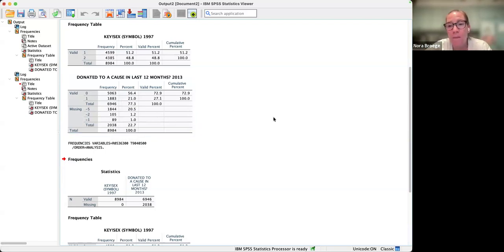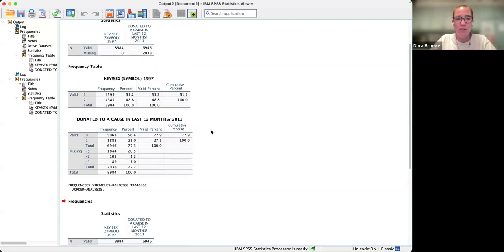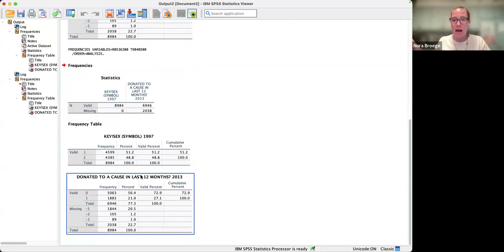When you are talking about the percentage of people who told you whether or not they donated to a cause, you don't want to be looking at the total sample of 8,984 because not everybody gave you a response. You only want to look at the sample who gave you a response. So you only want to look at the 6,946. And of that group, 72.9% did not donate. And 27.1% did. Okay, so this first set of tables is from the syntax file. This second set is from the dialog box, identical.